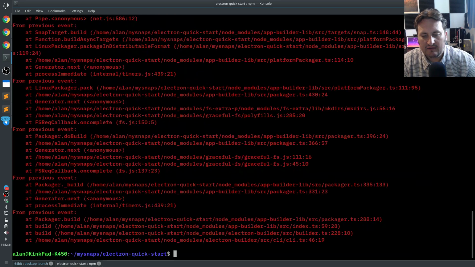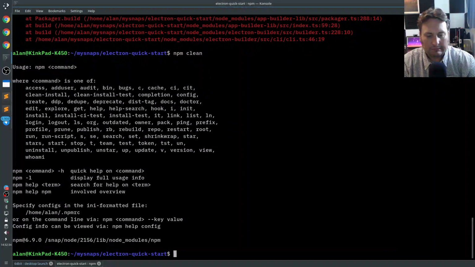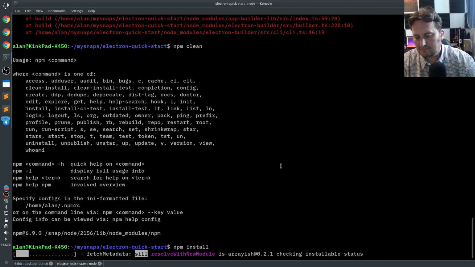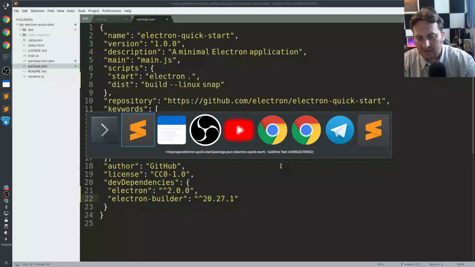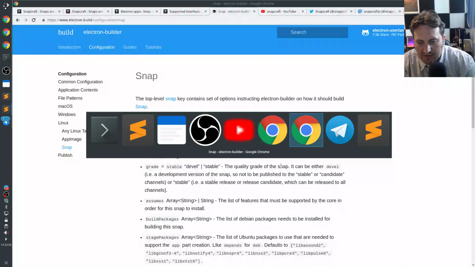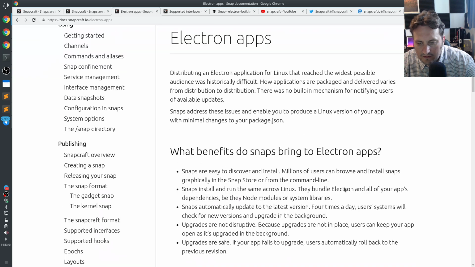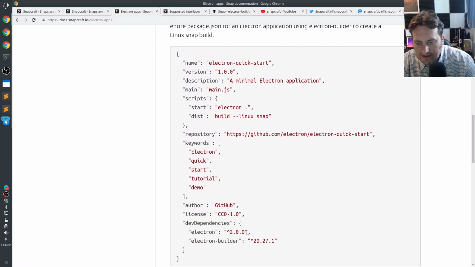Is it npm clean? No. What is it? How do you clean install? No, clean install test. Oh, npm install again. Wow. So if I go back to our documentation, what do I recommend on our documentation? Down here, yes, that's what it says in our documentation.